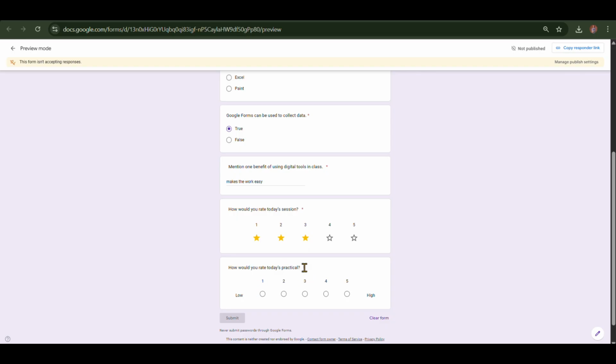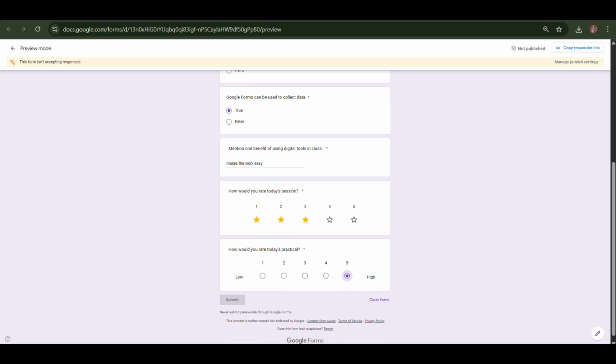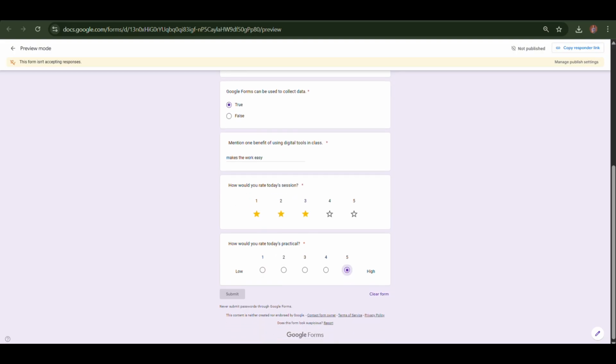Maybe you took them to the lab. If they did not understand better, they can choose 1. 1 is low. If they did well, they can choose 5. 5 is high. So this shows you that this form is highly functional.